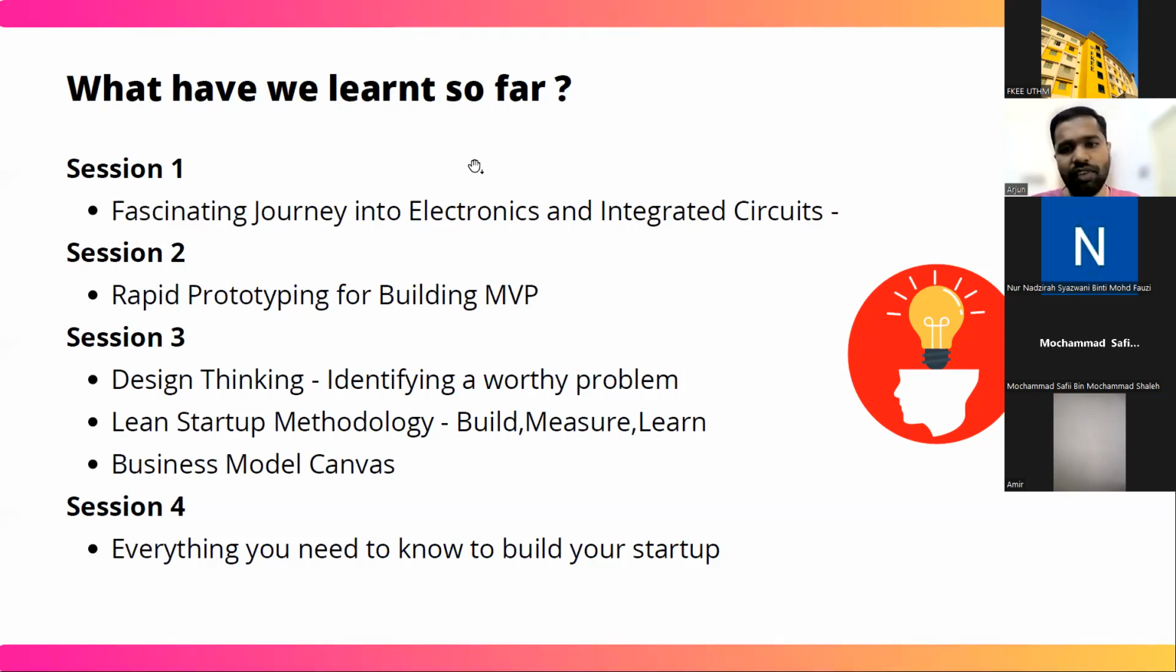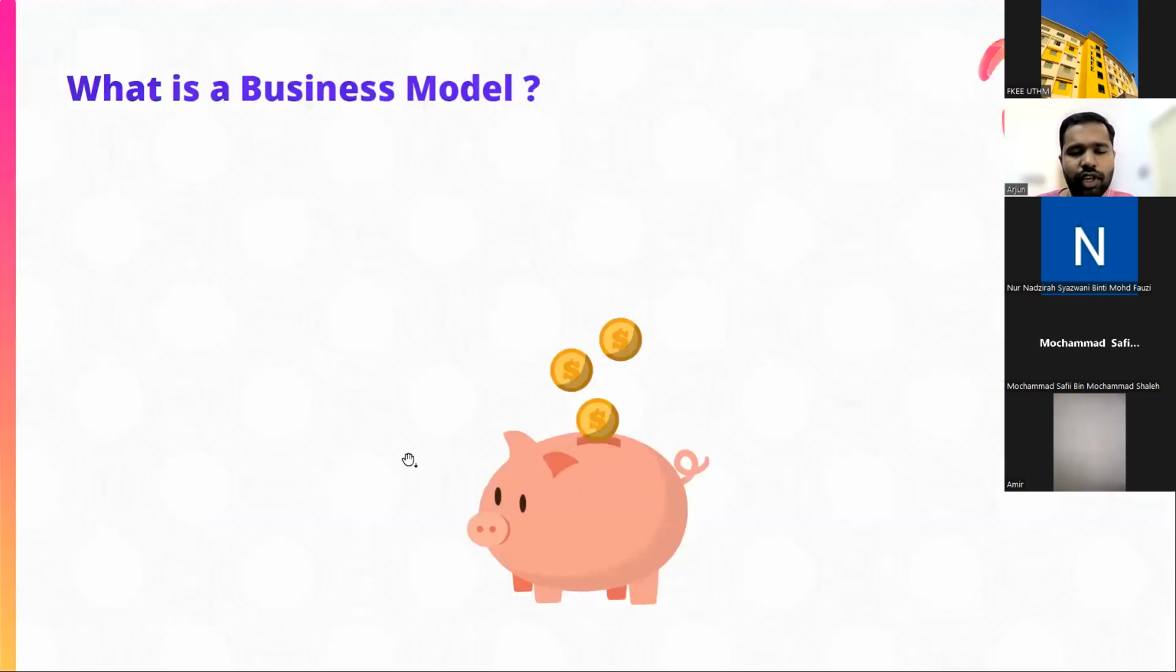Then last week we had a session on startup 101, where I gave you a lot of different terms and terminologies that any company will use to see how the company is performing. So that's what we have seen all the way till now. In today's session, we are going to see about business models and some hardware entrepreneurship examples.